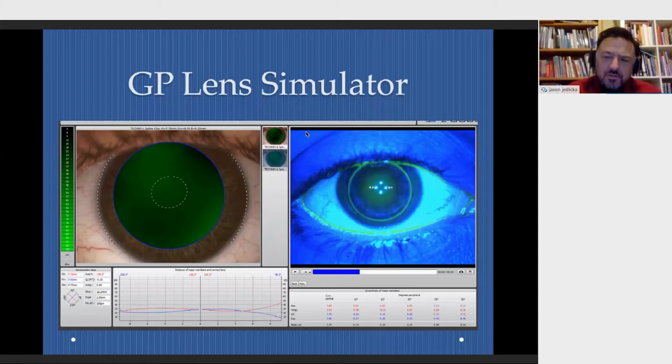But this is showing you actually video, and it's not playing right now, but this is actually a 20-second video on the right of the fluorescein pattern. So it gives you the dynamic look at the tear layer and the fluorescein pattern as opposed to just the snapshot on the left, but both of them are helpful, particularly in a side-by-side comparison.